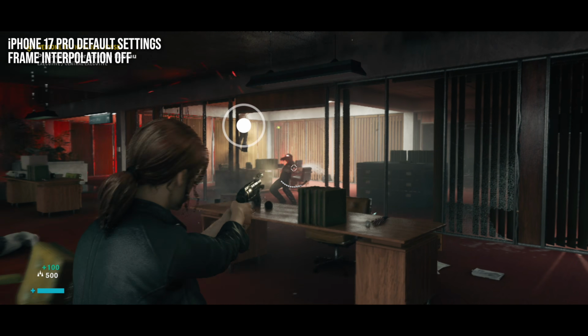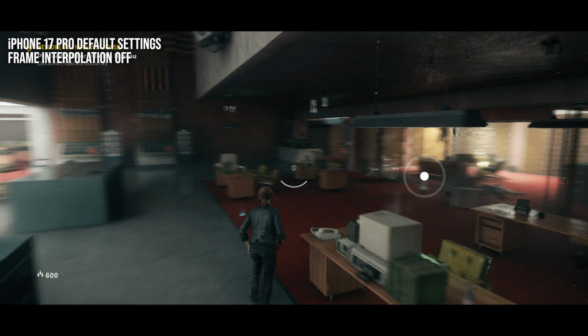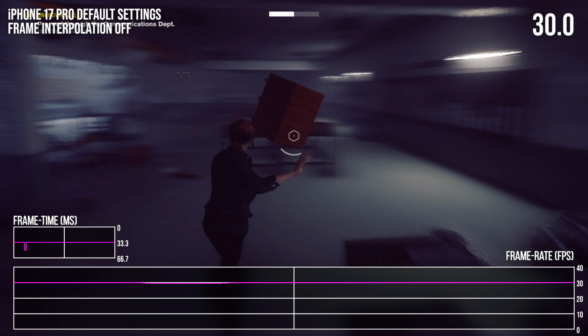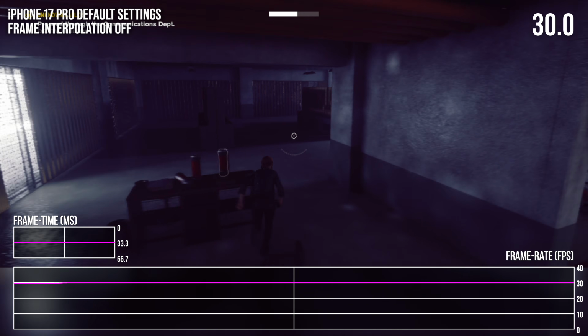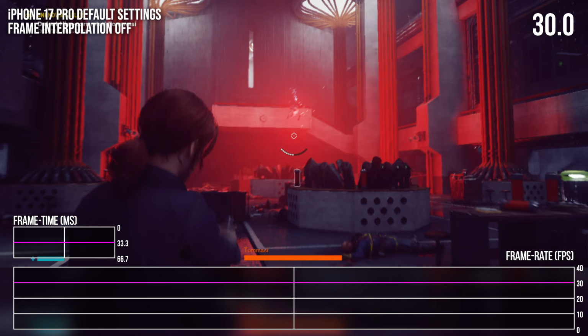I did experience a few crashes early on in my time playing the game, but once I upgraded to iOS 26.4.2 from iOS 26.2, they seemed to disappear. It's possible this is just coincidence, but I would suggest players upgrade to the latest operating system available before playing Control or other high-end iPhone games.